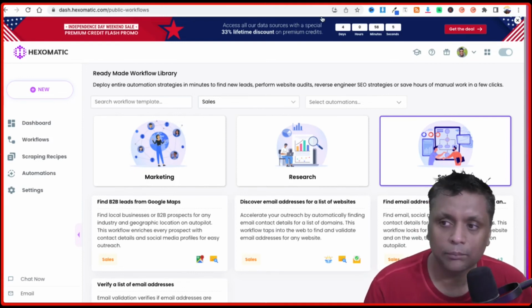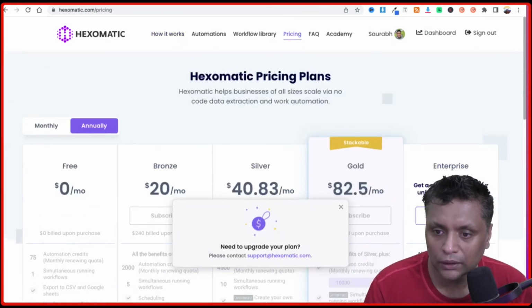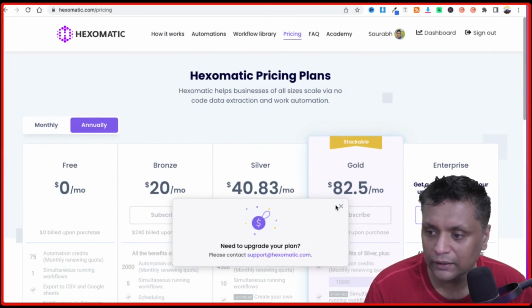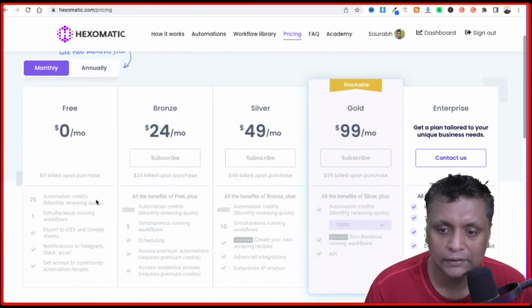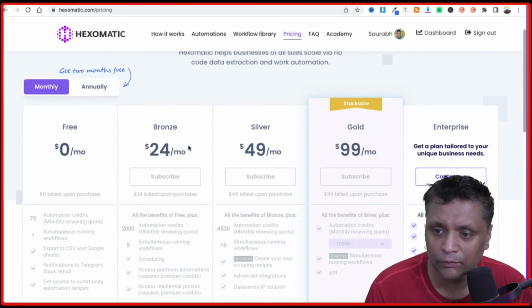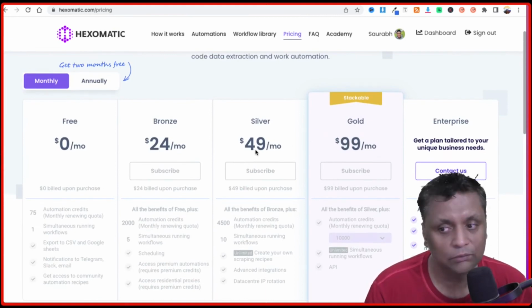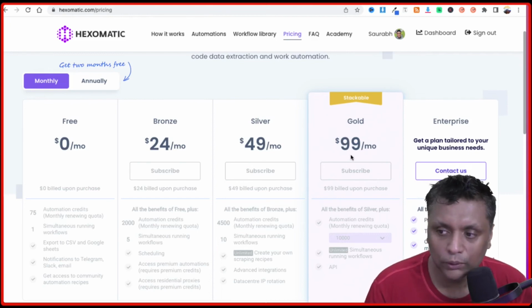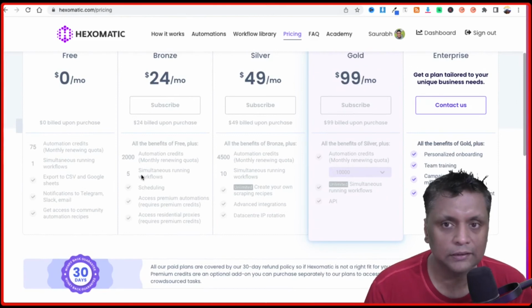Now let's have a look at the pricing for Hexomatic and how much it is going to cost you. As I said, there are different pricing plans available. They've got these monthly plans. They have a free plan as well, and then different levels: bronze, silver, gold, and enterprise. Bronze is going to cost you $24 per month, silver $49 per month, and gold $99 per month. The difference is basically the number of credits you're going to get.